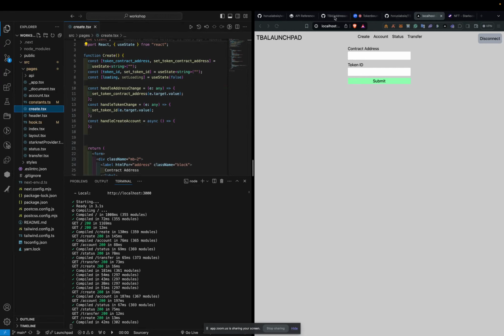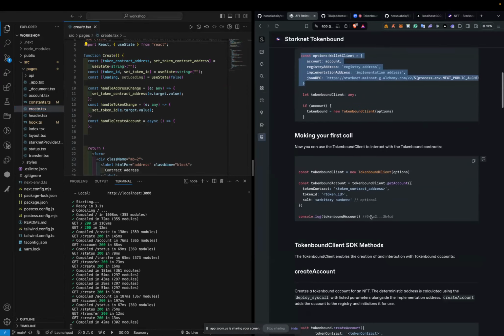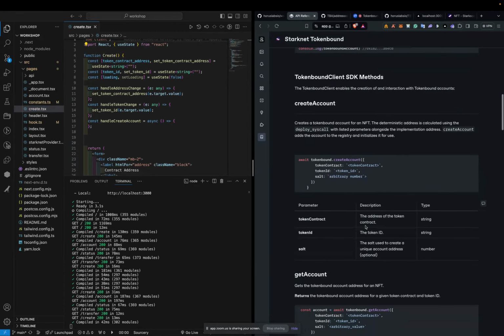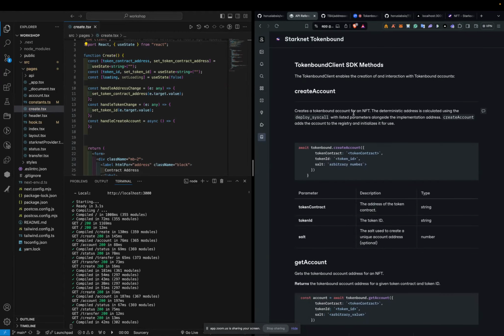So why do we have this? If we check under it, we've done the configuration successfully, right? And if you check under create account, it says create a token bound account for an NFT. The deterministic address is calculated using deploy syscall with listed parameters alongside the implementation addresses. So create account adds the account to the registry and initializes it for you.